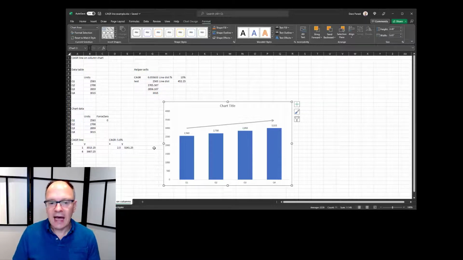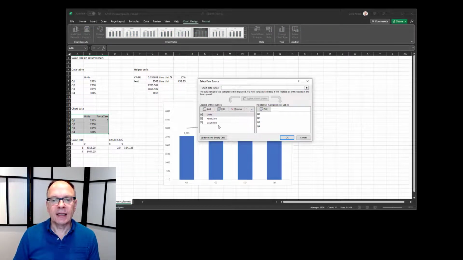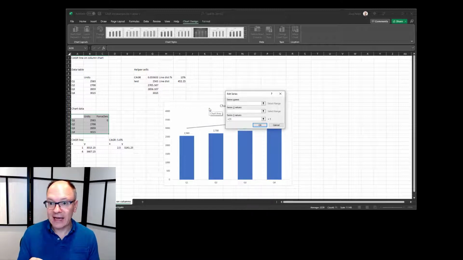Our last thing is to add our CAGR percentage label onto this line. So we need to add another data series again. I'll go back to my chart design ribbon, select data, and I will add another series. Notice how it adds the 3 things it's asking for, because again, it's assuming this is a scatter with straight lines.